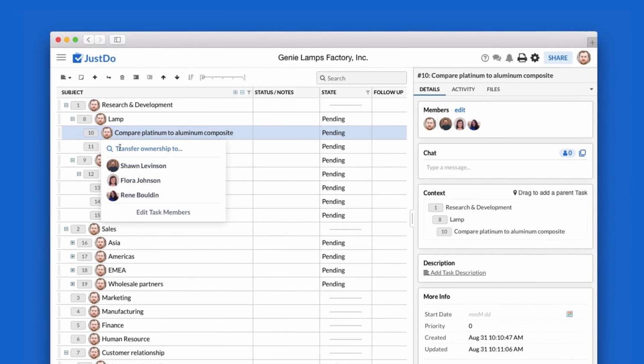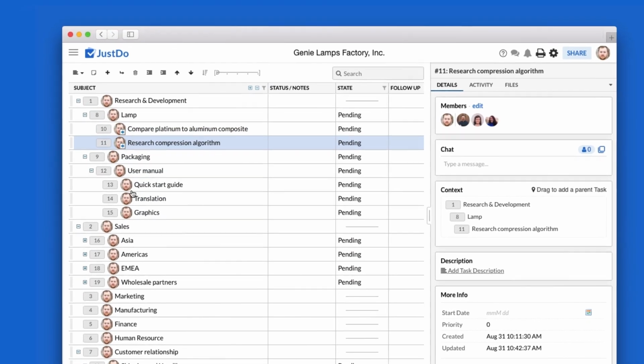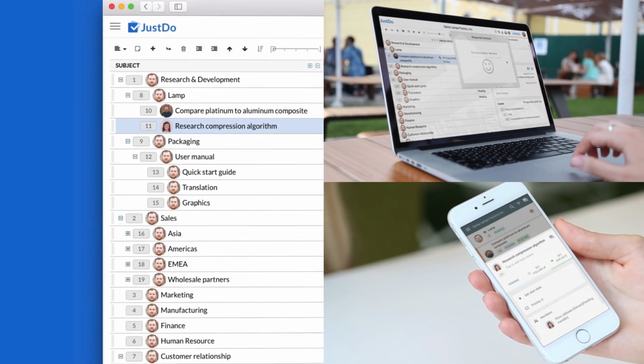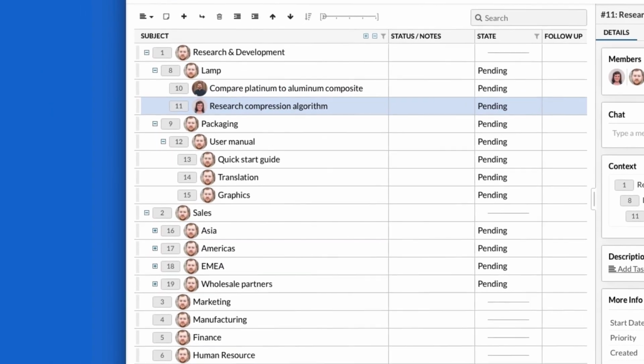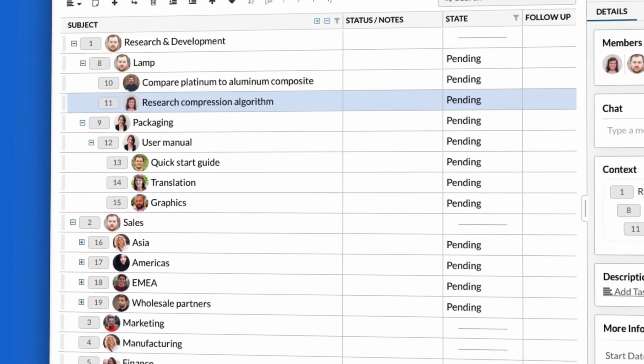Easily transfer the ownership of tasks to delegate responsibilities. Until tasks are accepted, they also stay with the original task owner. A task always has an owner.